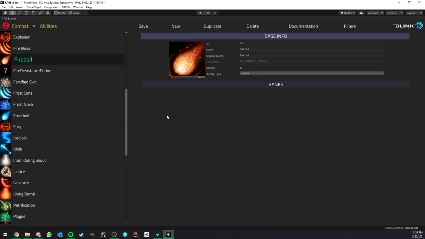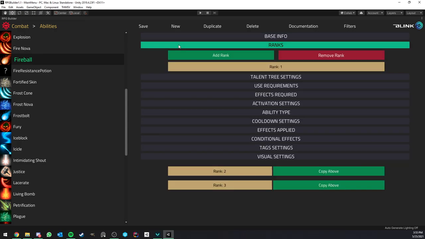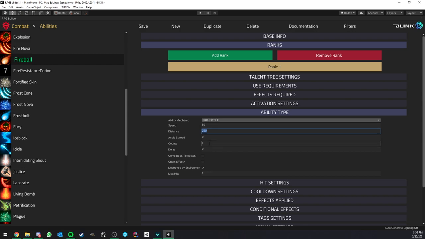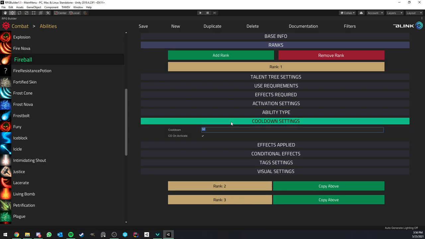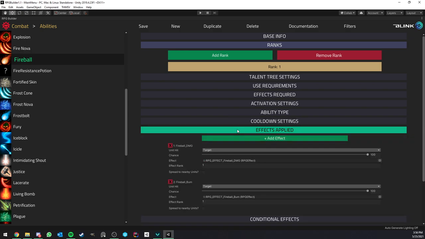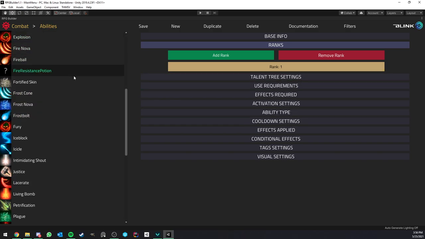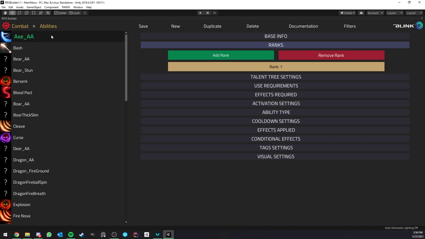It has hundreds of systems and thousands of features available for you directly inside this clean and really easy to use editor. As you can see, everything is kept organized and very easy to tweak. Here, if we wanted to, for example, tweak some of the data from this fireball, we can go under ability type and change how many projectiles it is going to fire, the speed of them, or if we wanted to change the cooldown, we go to the cooldown section, same for effect and so on. I'm not going to go into detail about each of those modules because they already have their own video on the channel.